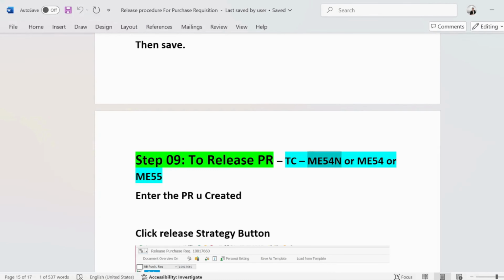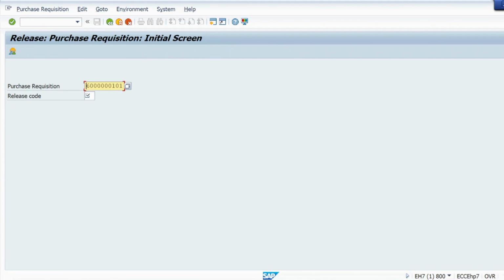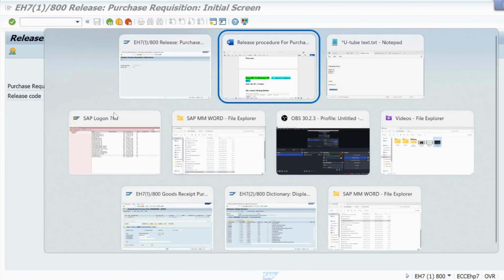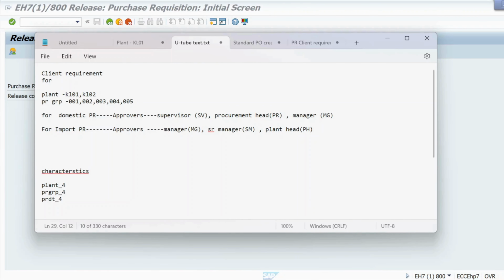Another T code, ME54. Let me do that. I'm not going to save that. ME54, right? So release code. Here I just need to give the PR number and release code. What's the first release code that needs to be released? The first code is for import: first is manager, then senior manager, then plant head.